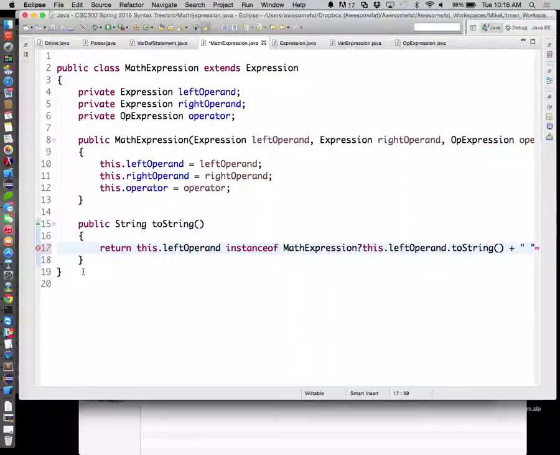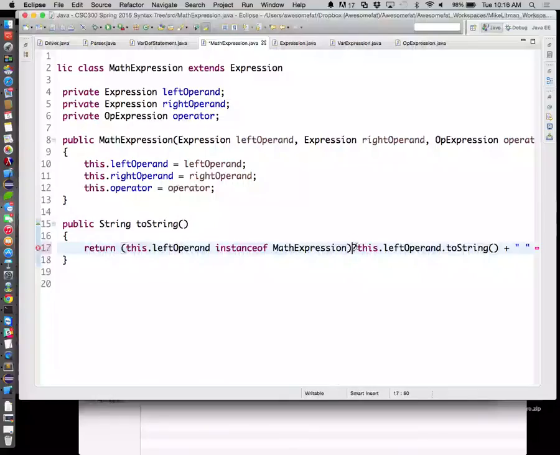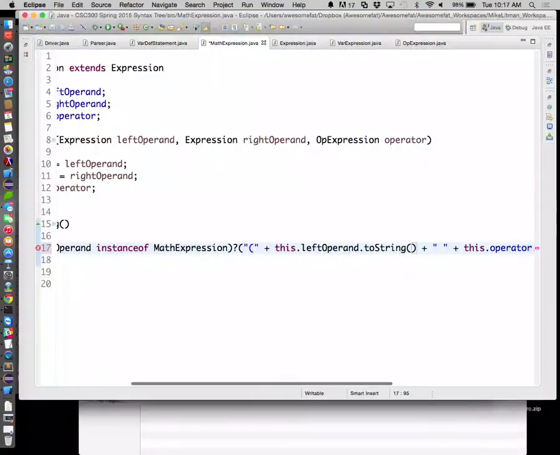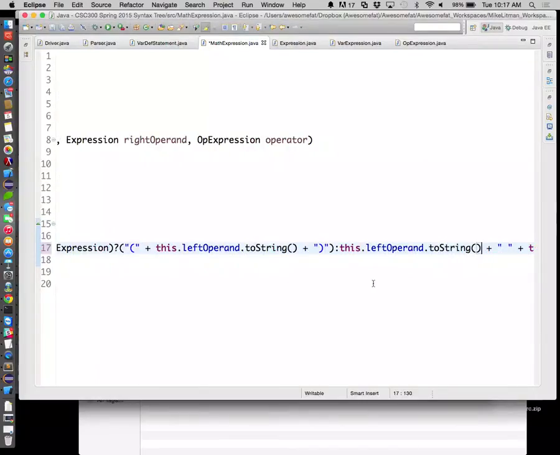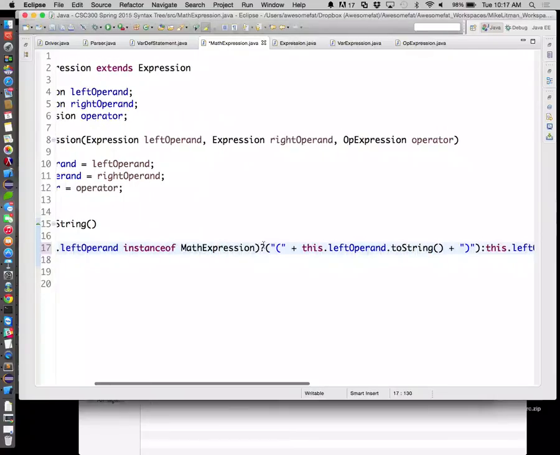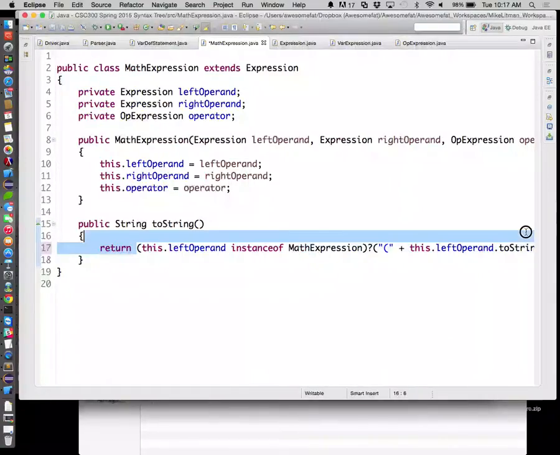Oh, yeah. All right, so this dot left operand, instance of math expression, I'm going to put that in parentheses. If that's true, then we're going to boil down to, I'm going to put in parentheses, the parenthesis concatenated with this dot operand dot toString, concatenated with closing parenthesis. Otherwise, just boil down to this. All right. I'm actually going to steal that exact same thing here for the right operand.